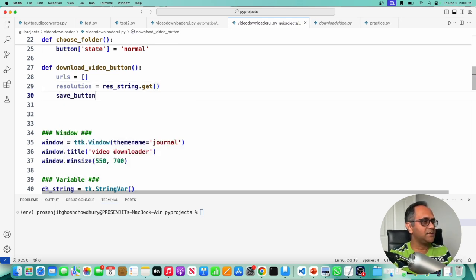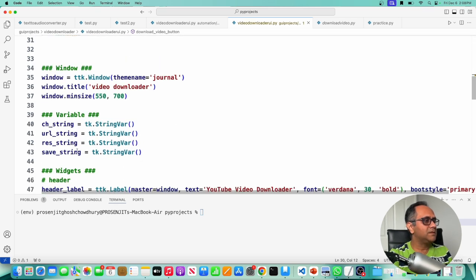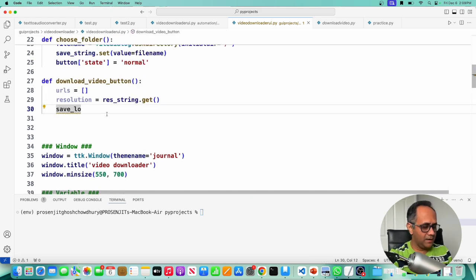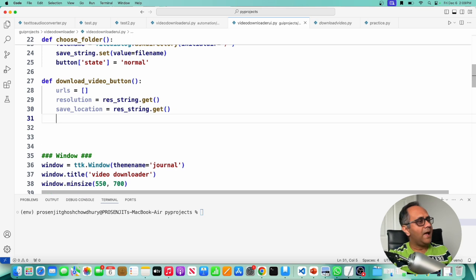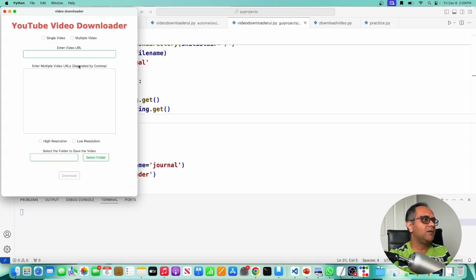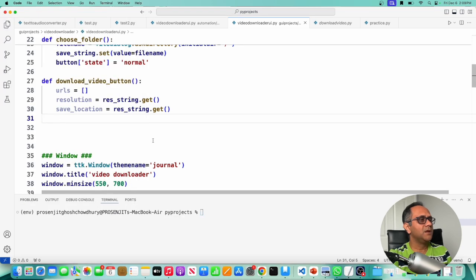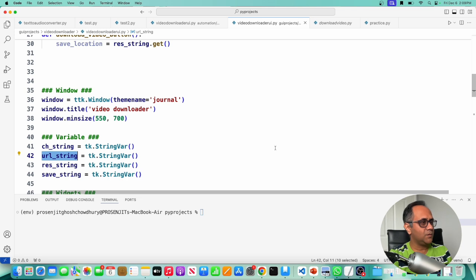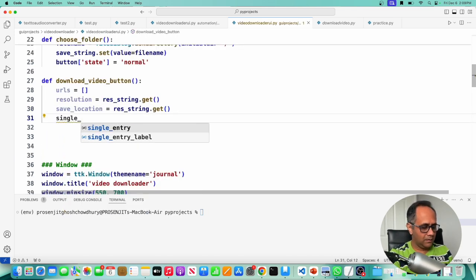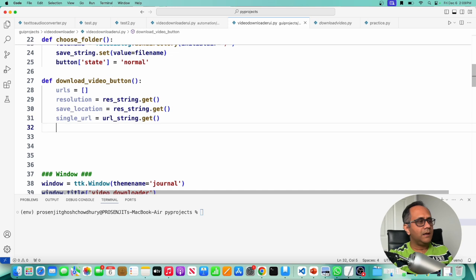Then also the save location. I have a variable, save string, and it will give you the value for the location. So I'm creating a save location variable. You can give any name here. I get that value from that particular variable. And I also need to get the value from this one, whatever you put here. That variable is URL string. So let me name it single URL. I am creating a variable here, and I will get it like this. Perfect.